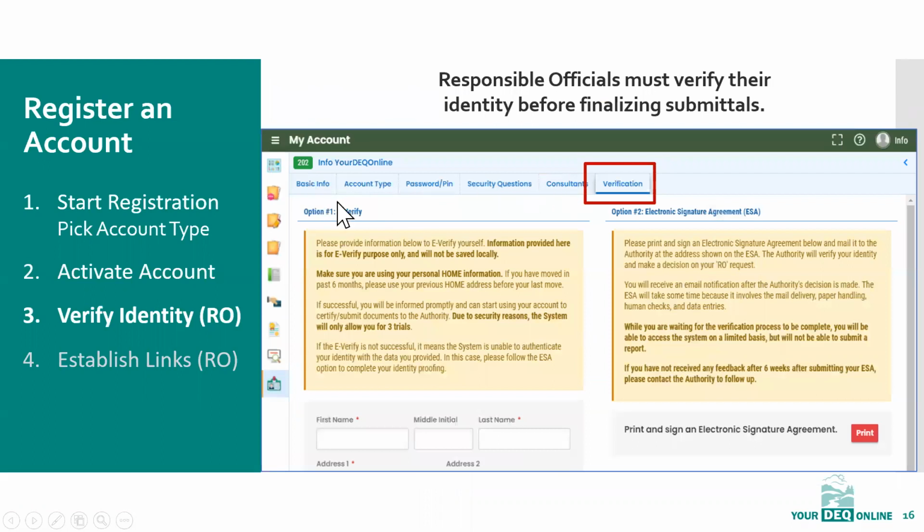So we're going to navigate to the My Account area, and guess what's really familiar? This menu across the top, just like when you set up the account. Basic info, account type, password and PIN now is a new tab there. Security questions, we saw that before at account setup. And now we see consultants and verification as well. So more information to complete here in order to finish setting up. Very important to do.